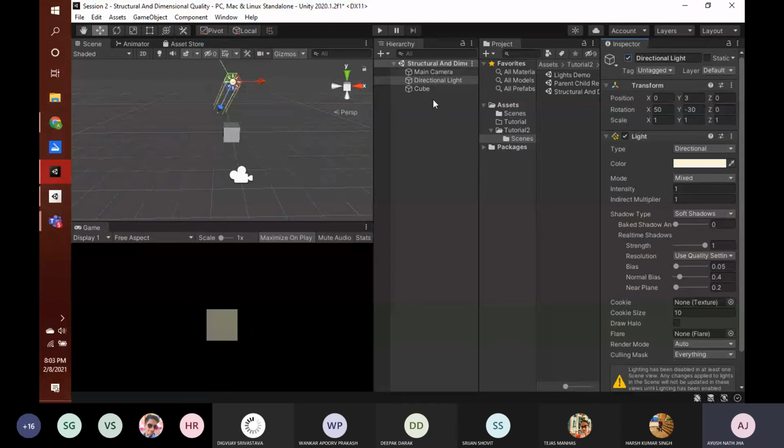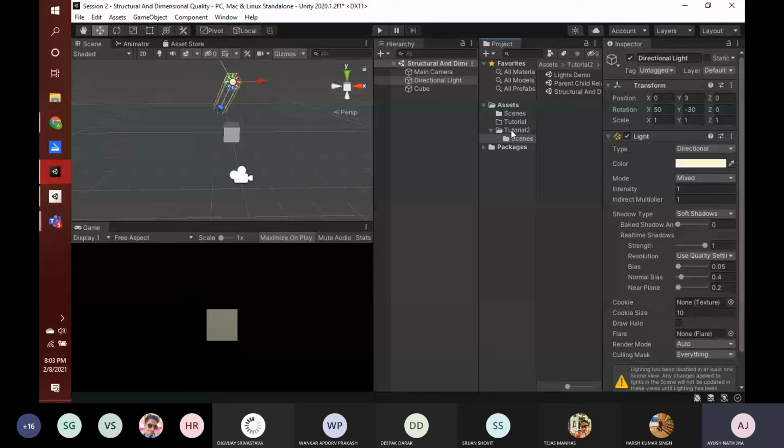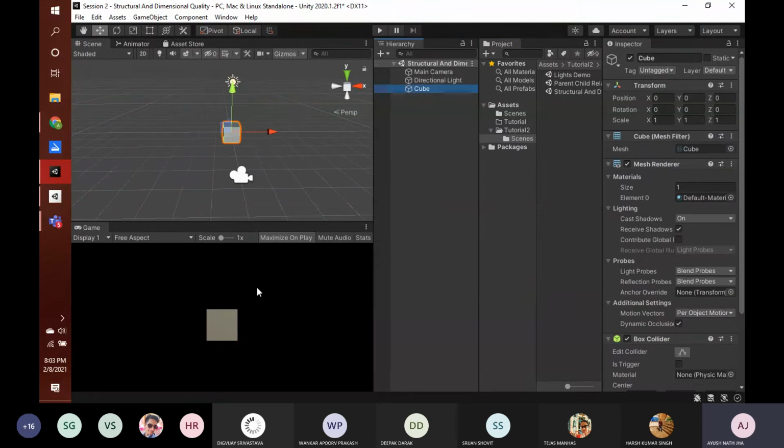Now we talked about another point which represented structural and dimensional quality. So what does it mean? Now see how light plays a very important role in this. If I see the cube from this angle, focus here on the game screen, anyone who has not seen this screen would say that this is a square because it looks like a square, right?